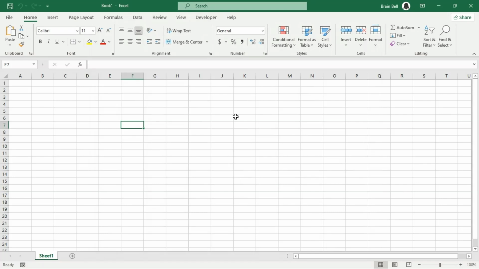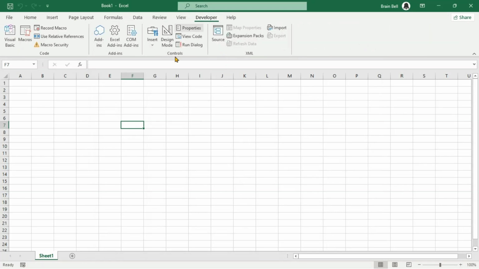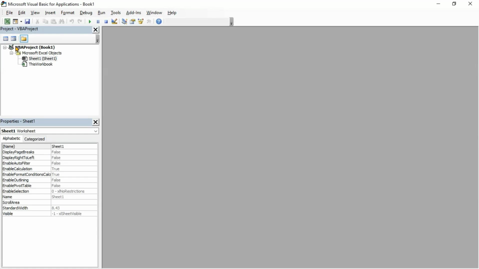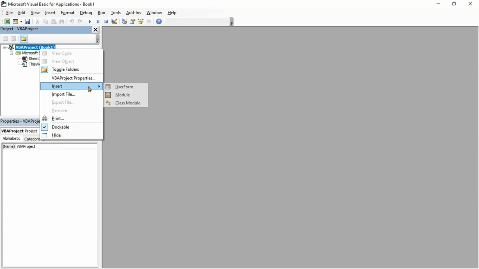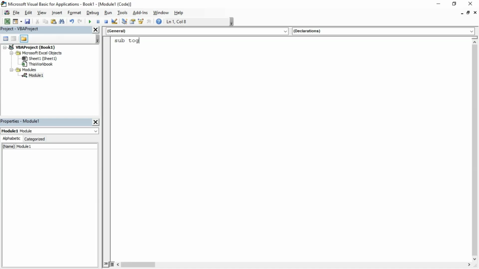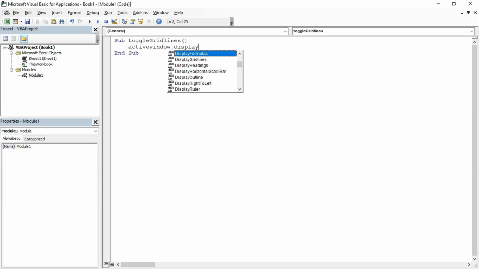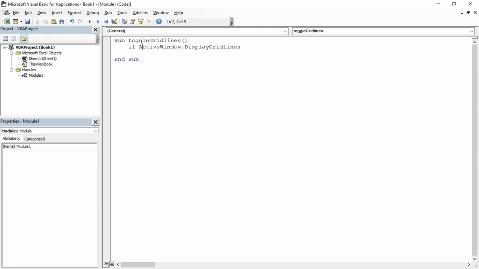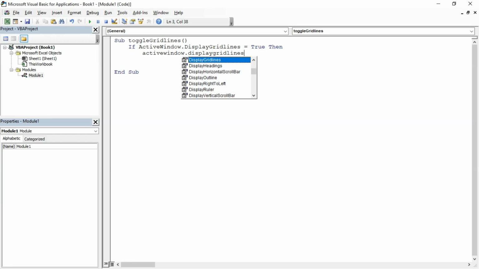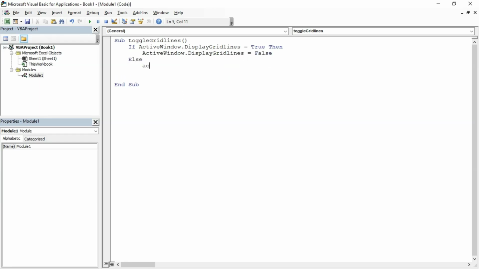Now, open a new workbook and press Alt plus F11 to open the VBA editor. Insert a new module and create a subroutine named ToggleGridLines in the module code editor. Inside the subroutine, write an if statement to check whether the grid lines are visible. If the grid lines are visible, set ActiveWindow.DisplayGridlines to False to hide them. Otherwise, set it to True to make them visible. Close the VBA editor and return to the Excel window.